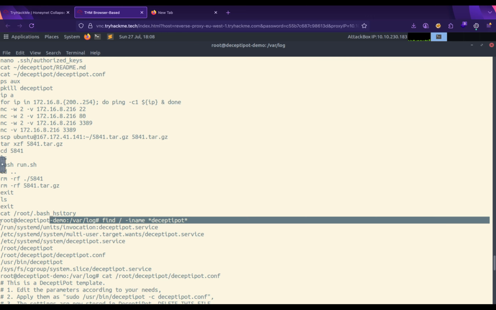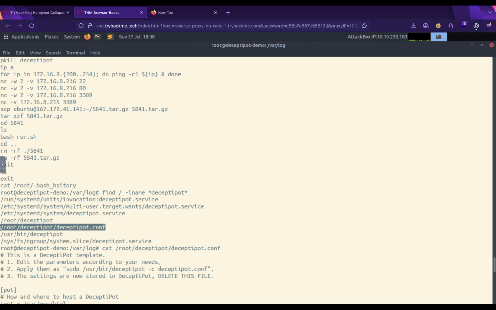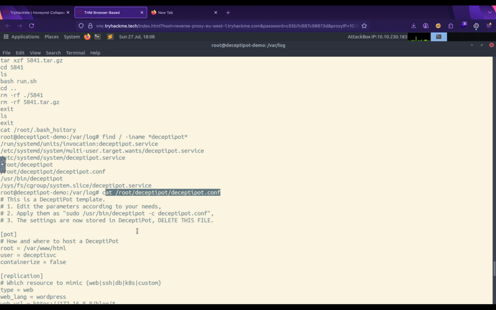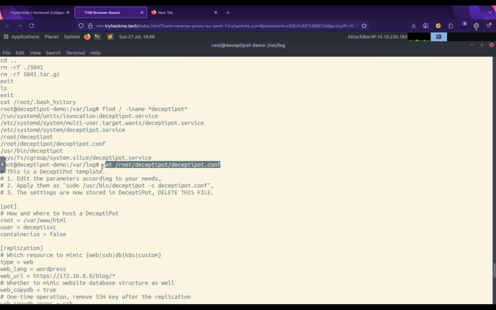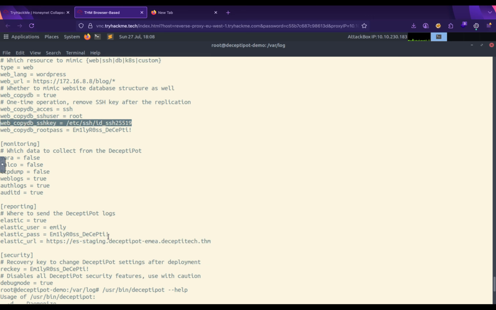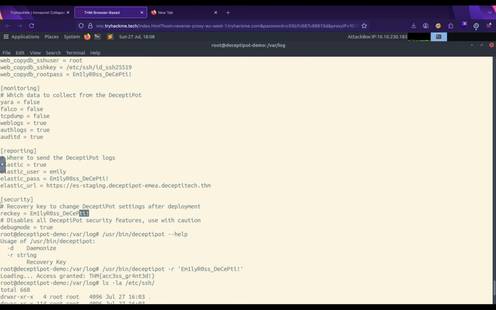Then I try to find where this binary is located. There are so many places, one, two, three, four, five. Okay, let's read the configuration file using this command. So we can see what kind of attack the attacker did before, and he also copied SSH. Oh, this is also an important part. And here we have a recovery key.